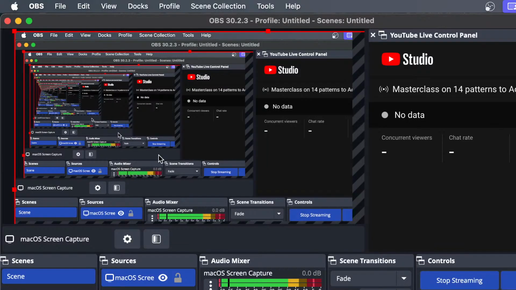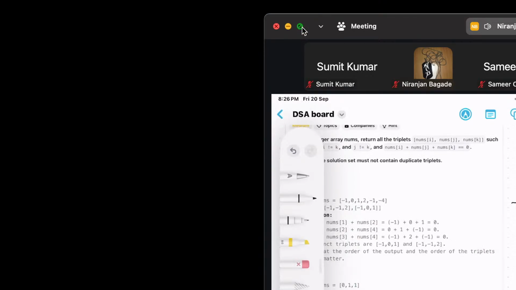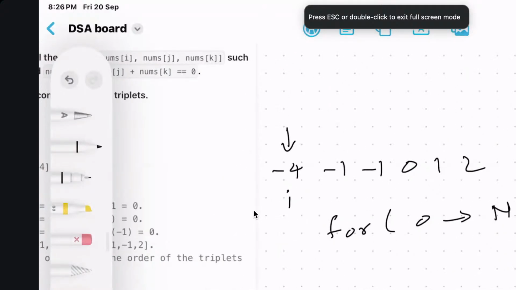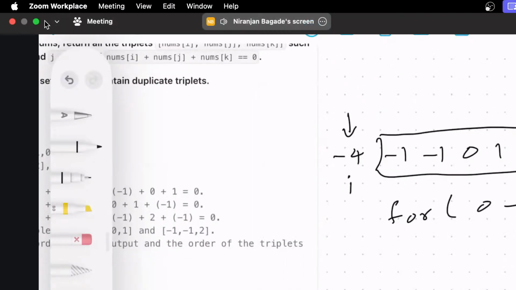Place one. So let's say you are traversing on the basis of I, where I is going from 0 to n minus 1. Then you are placing your I here. So this is my I. Now I want to find where j and k are. So obviously j and k would be in this subarray. Correct?